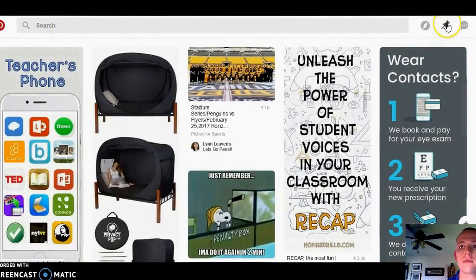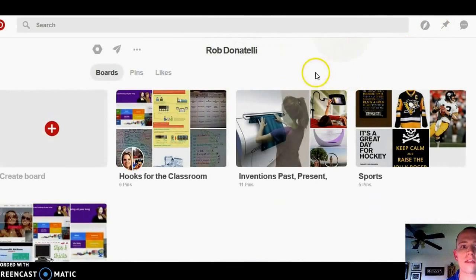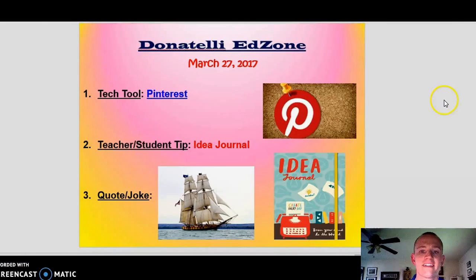So Pinterest, and just to kind of sum up, I really think it's the ultimate bookmarking tool. And as I said before, it's extremely visually appealing, creative, and allows you to think outside the box and get ideas from other people in a neat environment. Pinterest is a wonderful tool. Check it out if you're not using it in the classroom.